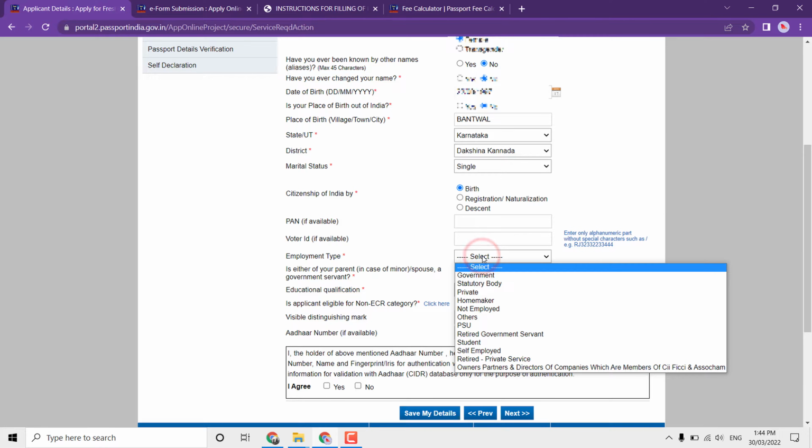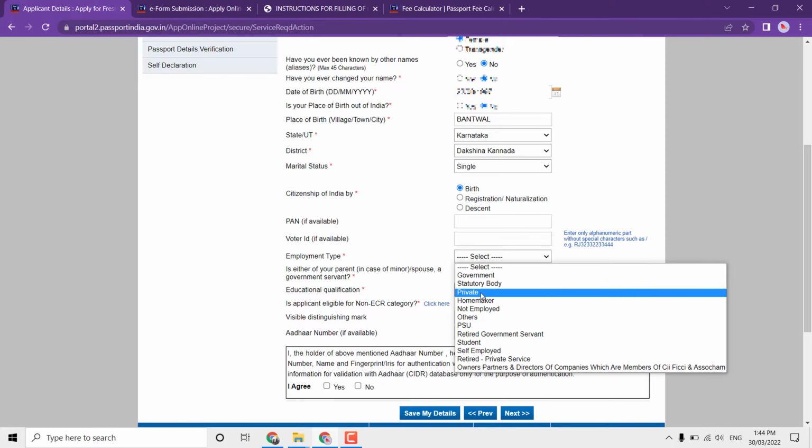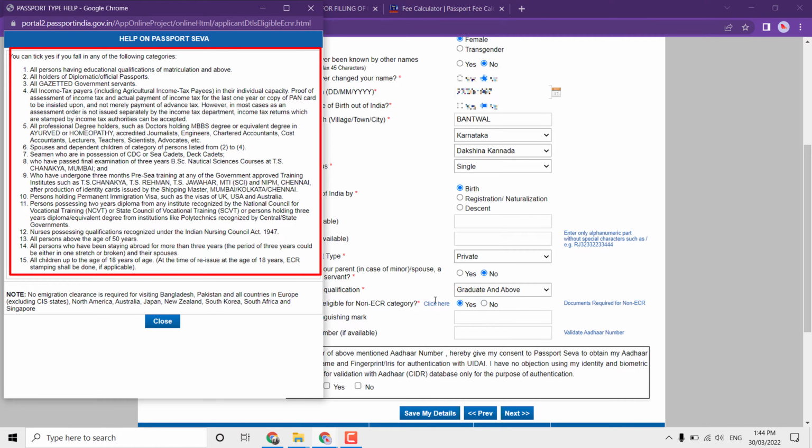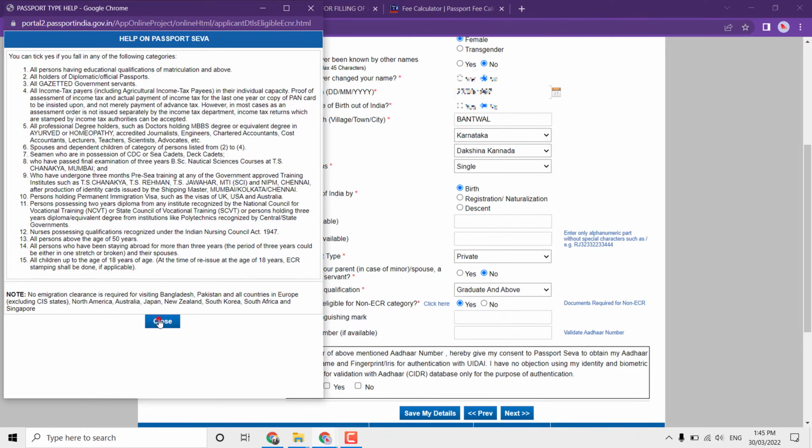Here select the appropriate option based on your employment type. If your parents or spouse are government employees, choose Yes, or else choose No. Choose the appropriate education qualification. Regarding non-ECR, to read the criteria, please click here. If you fall under any of the points, you have to choose Yes.